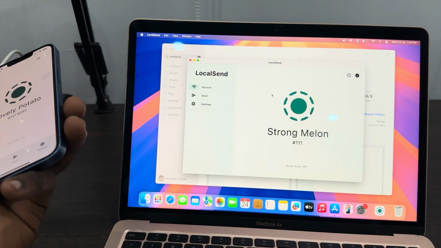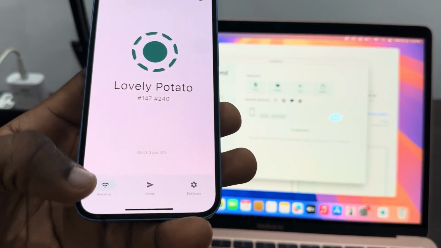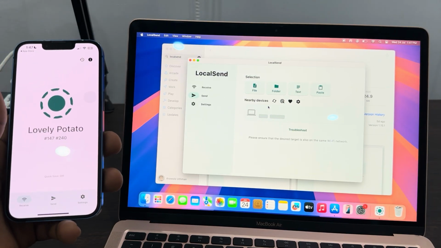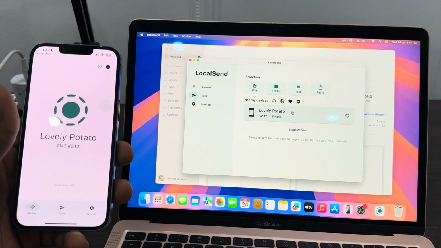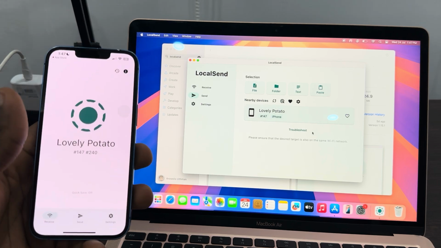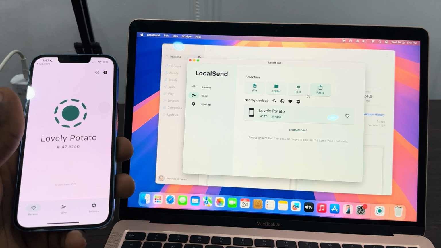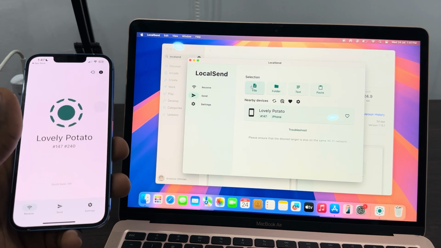So once you open it on your MacBook, you need to click on Send and on iPhone, select Receive. Once you do that, your iPhone is going to show right there. In order for your iPhone to show, you need to connect to the same Wi-Fi network. Once you are connected to the same Wi-Fi network, you now need to click on File on your MacBook.